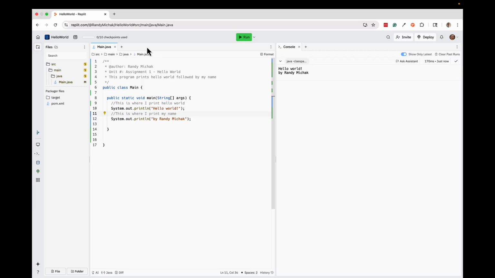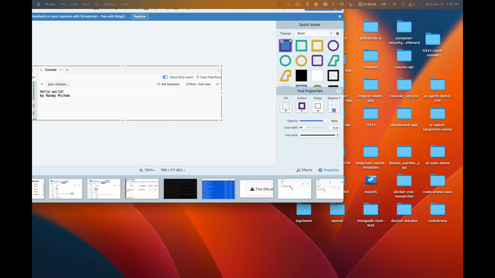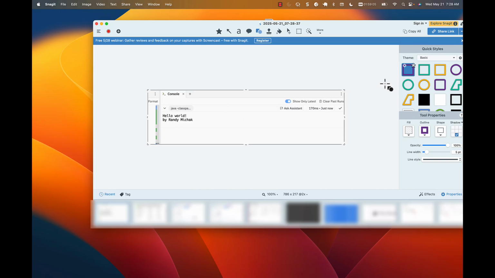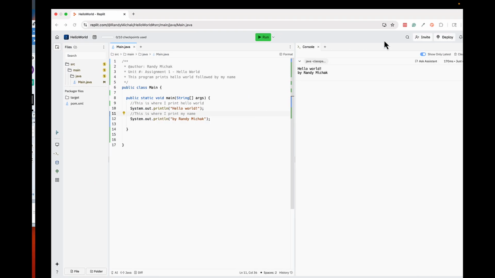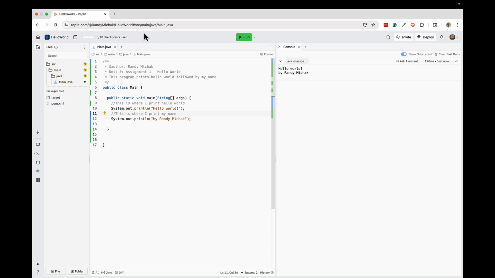Okay, and this is what my tool creates. So it created this. I'm using Snagit. You can use whatever tool you want to use. But there's my output. You can then copy that and paste it into a Word document or upload it directly. I don't really care either way. But paste it into a Word document and you're going to upload that file along with the Java file. Okay, very important you turn this in.